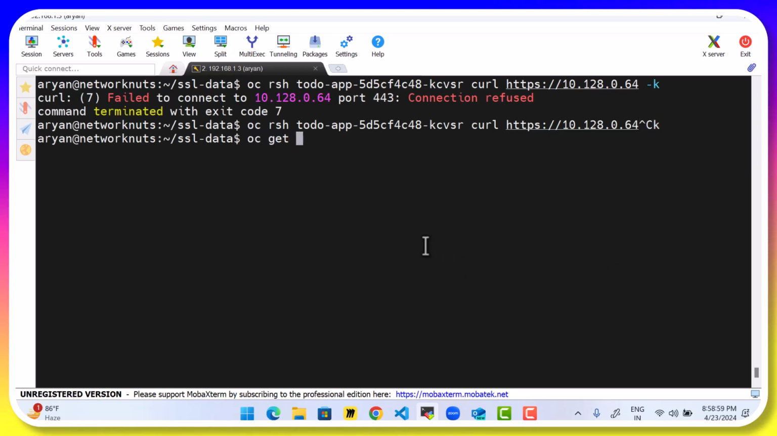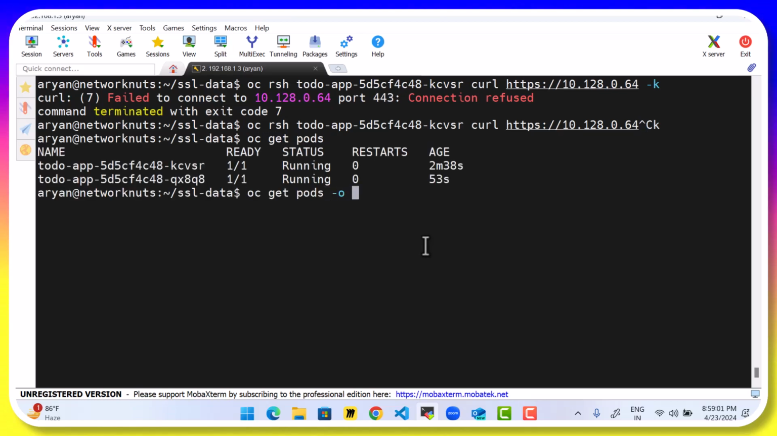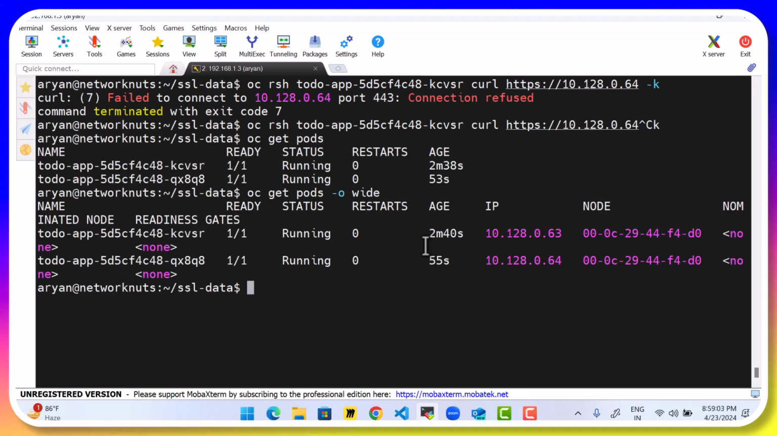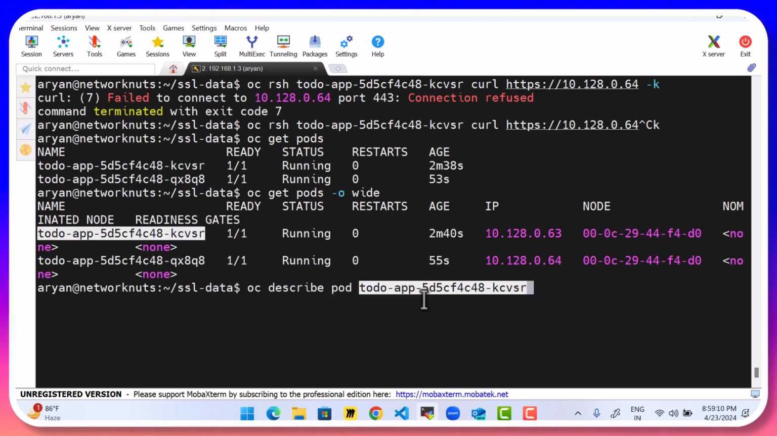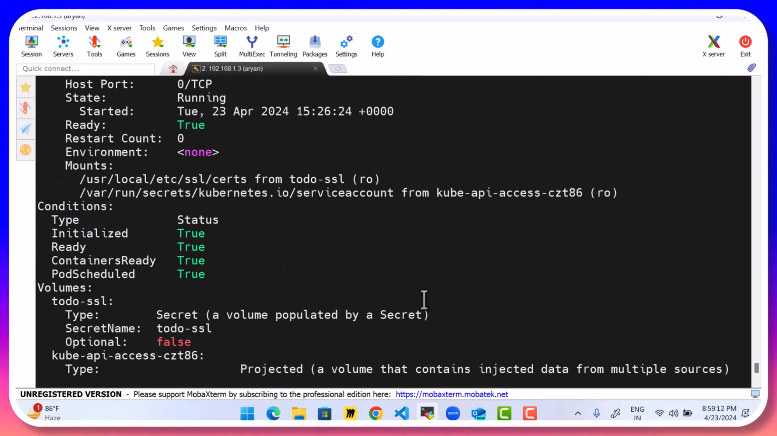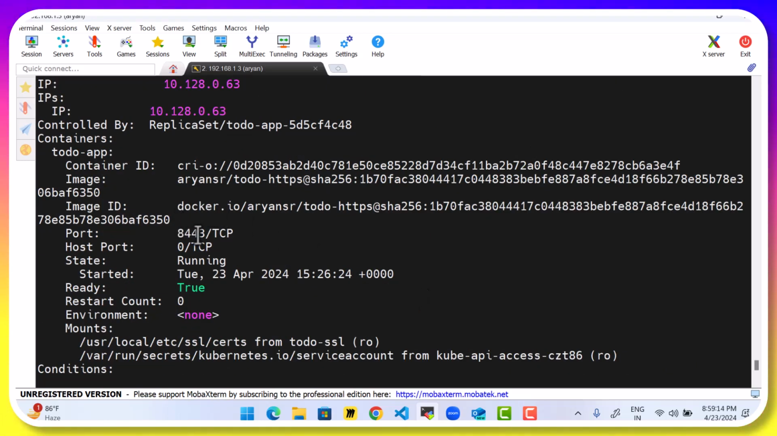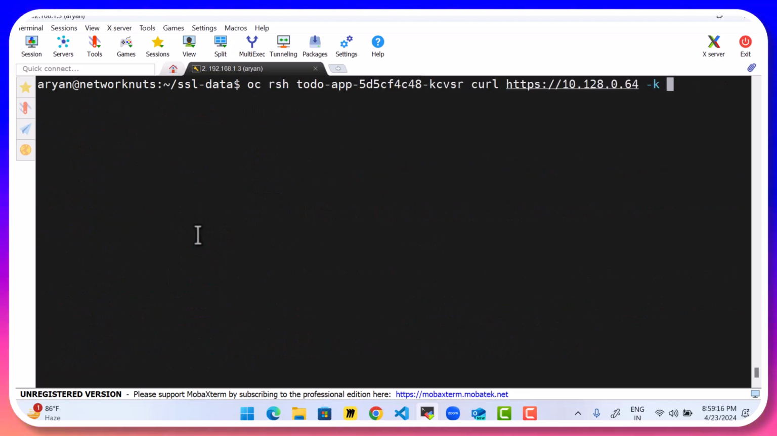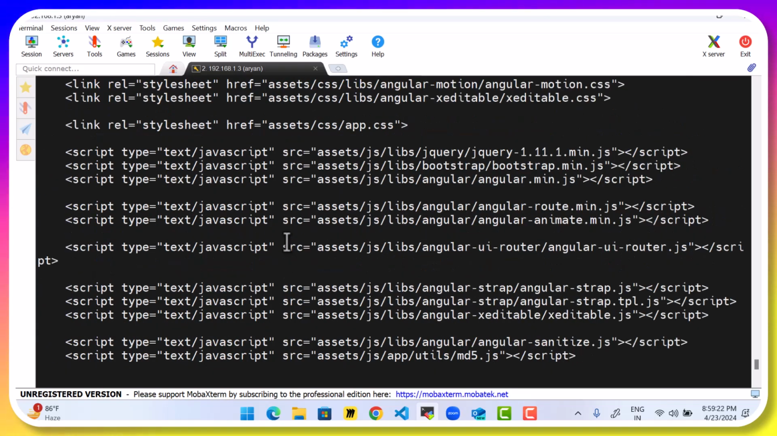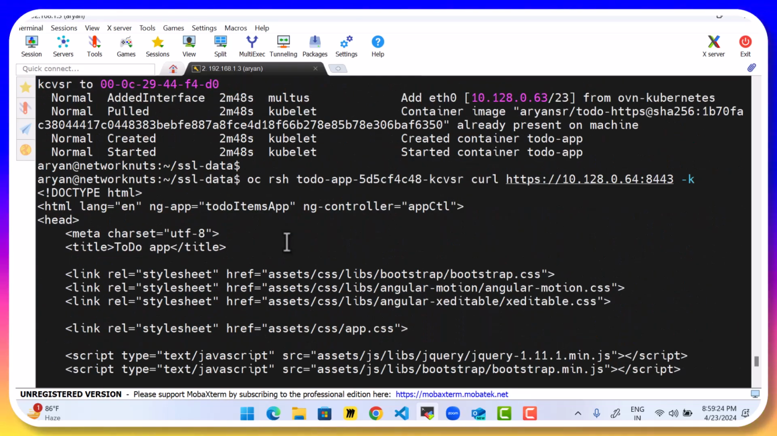oc get pods -o wide. We don't see the port number here. oc describe pod and the pod name. And this is running on port number 8443. When running the rsh command, I'll just write here 8443. And I get the output of my application in the HTML format, as you can see.